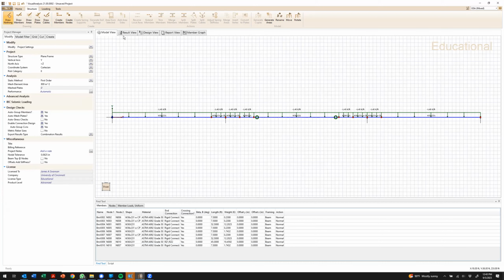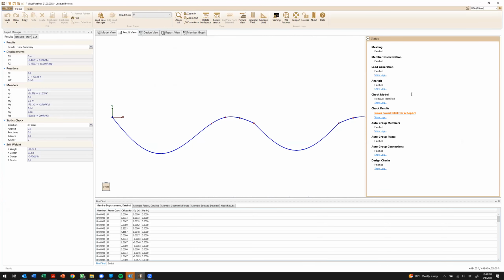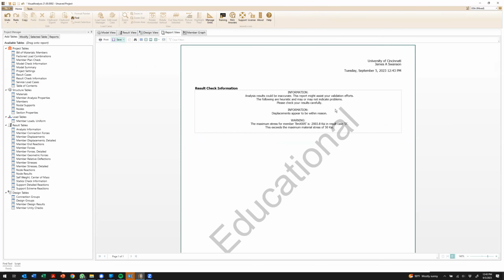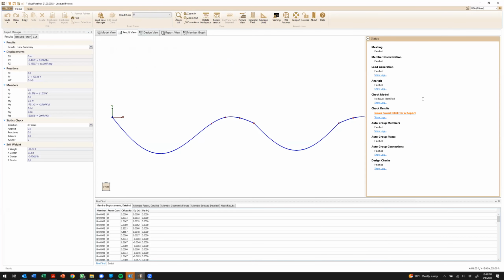Okay, now I can do a preliminary analysis to see if that works. All right, one issue found. So what's that? Let's click for a report. Creating a report. Okay, there's a huge stress in one of the members. So that's not a deal breaker for me. We didn't put in the proper S values, so my guess is that it probably calculated an erroneous value for that stress. So I'm not going to complain about that too much.